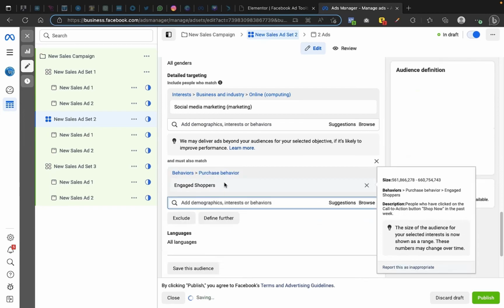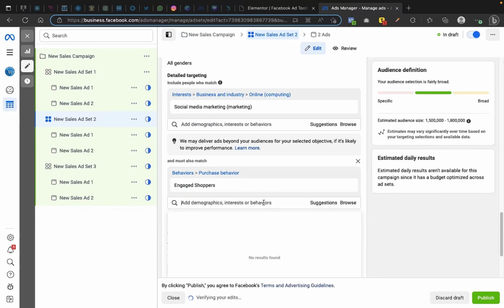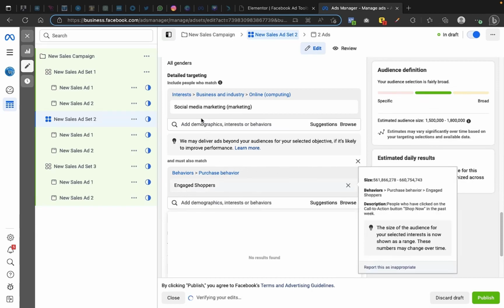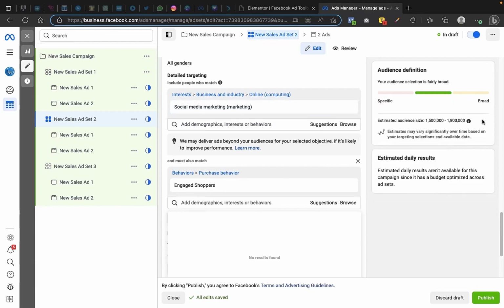So engaged shoppers are those Facebook has recorded as having a higher tendency of purchasing anything online. So you further divide this social media marketing to engaged shoppers. You understand? Now look at the estimated audience. Now we have 1.5 to 1.8 compared to the 7.8 to 9.2. So now this is actually good for a 5,000 naira budget and for 3 ad sets. So now we are done with that.